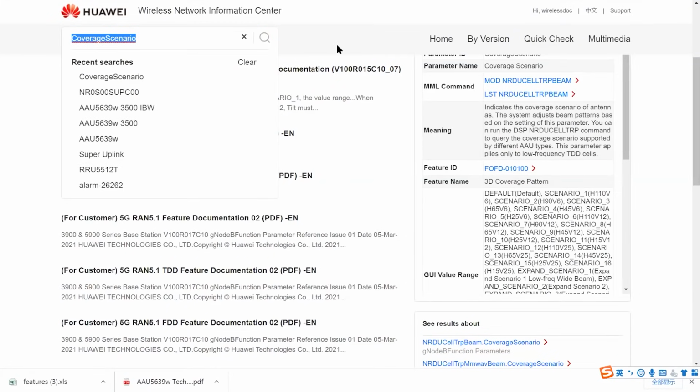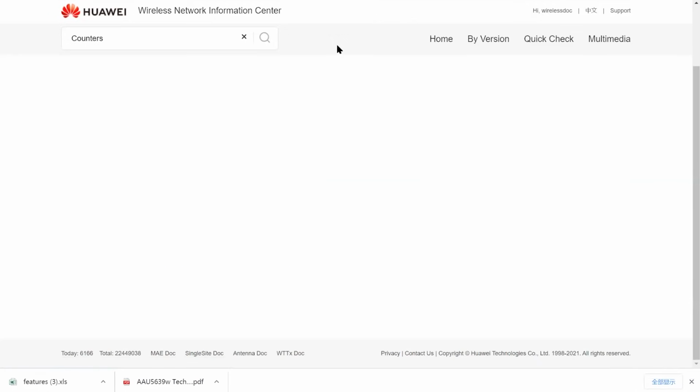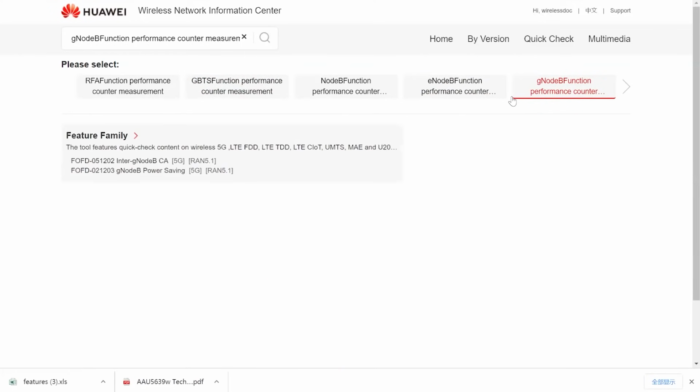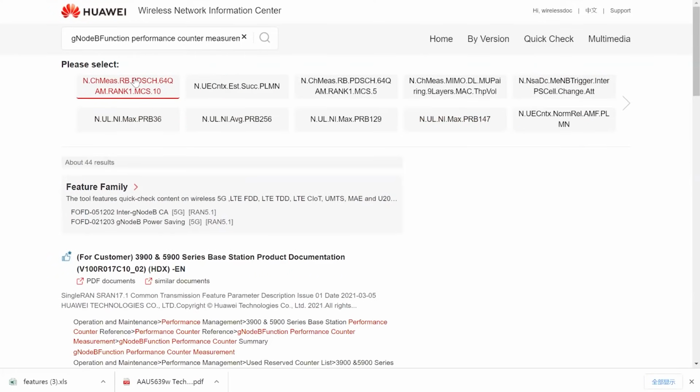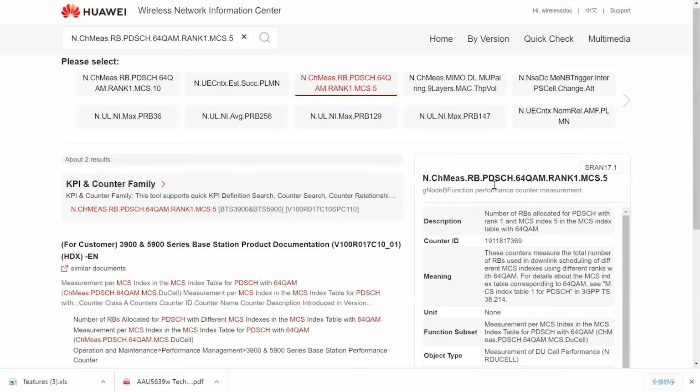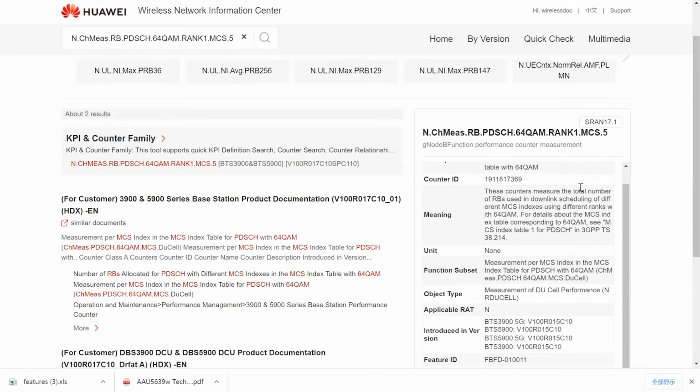And this is exactly the same if you type in the counters. You see the counters? You have different 2G, 3G, 4G, 5G. Let me take 5G as an example. You're going to see all these counters. You can choose one, and then it will display at the right side of this search result.